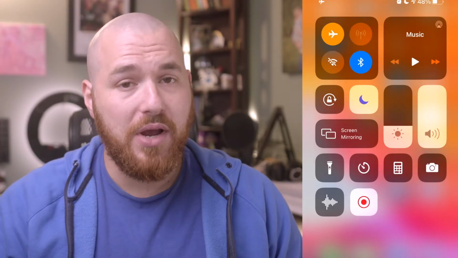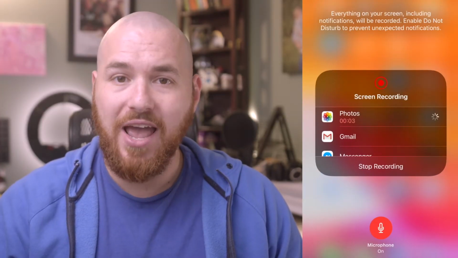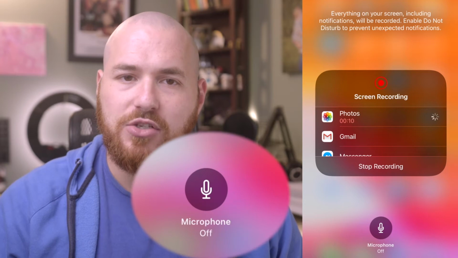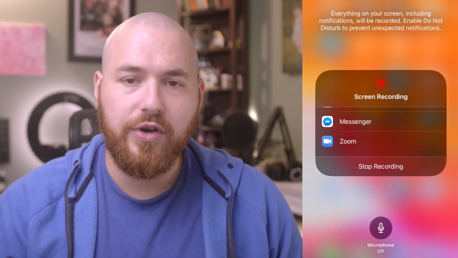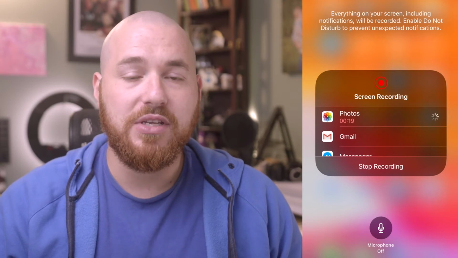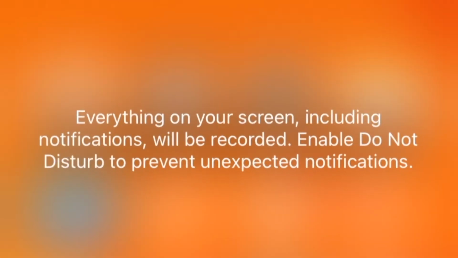You can also press and hold the icon to adjust certain aspects of the recording, things like toggling the recording audio on and off. And you can choose where the screen recording will be saved. The default is in your Photos app. Notice the disclosure at the top. The recording will include everything on your screen, including notifications.